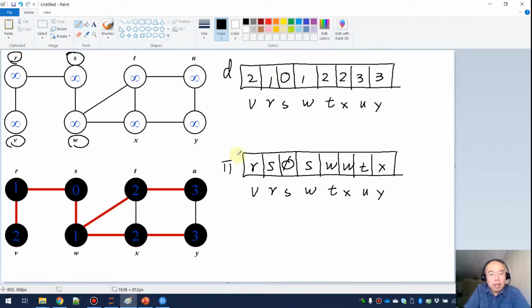Okay, and how about the pi? For pi of S it will be nil, since S itself is the root, right? And then R's parent is S, so pi of R is S, saying R has S as the parent. And then how about V? So pi of V will be R, because V's parent will be R, and R's parent should be S. So this is the final status of D and pi.